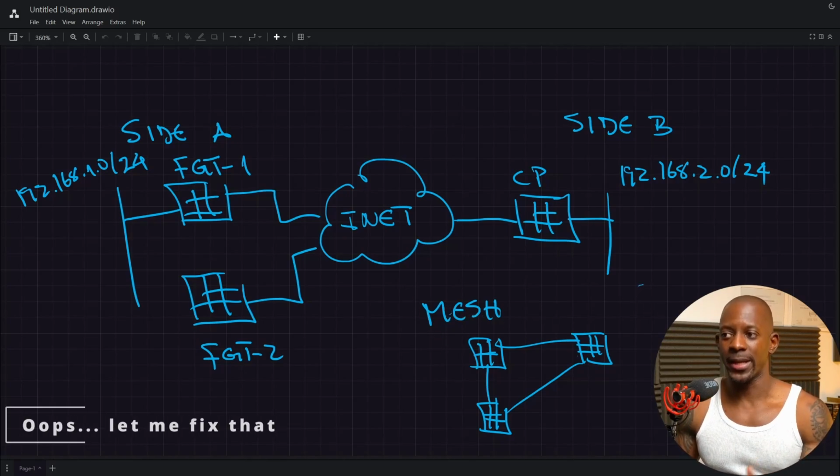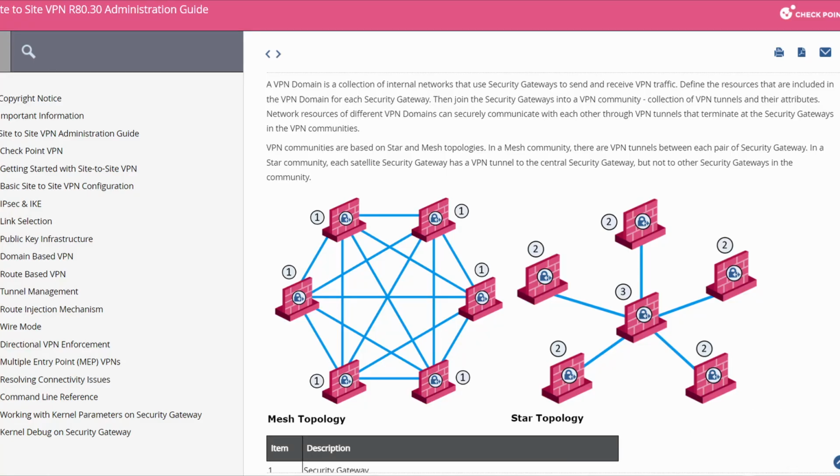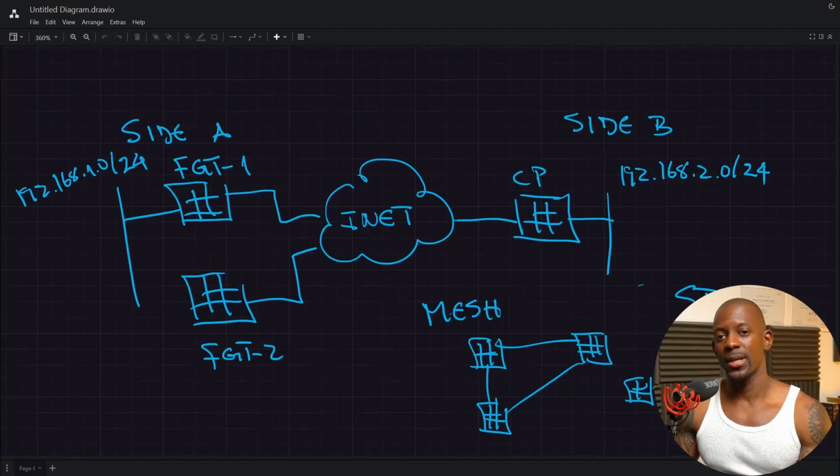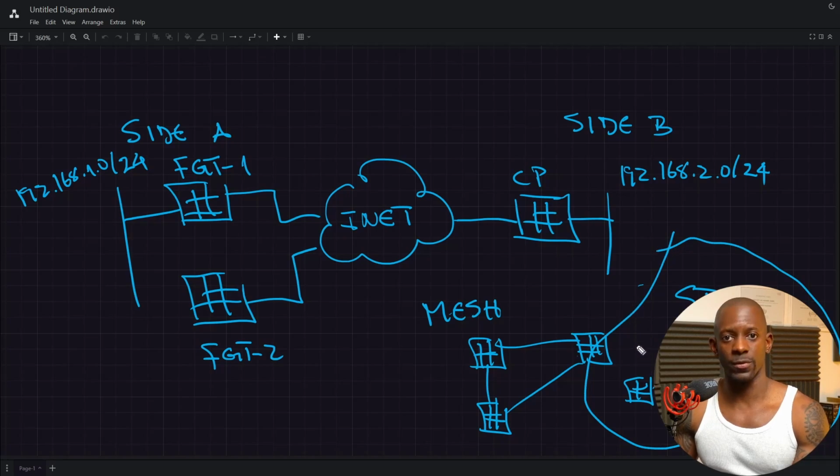And they have another one, and that's called the star topology. So normally you would have a center gateway, and you would have other gateways that only establish an IPsec VPN with the center gateway. These other gateways are named satellite gateways. So we have the central gateway and we have the satellite gateways. And that's the topology we're going to use to solve this problem.